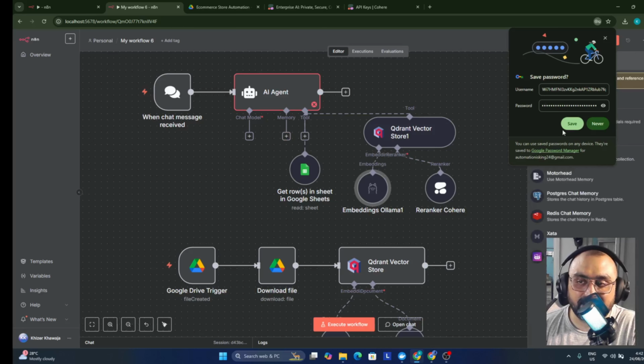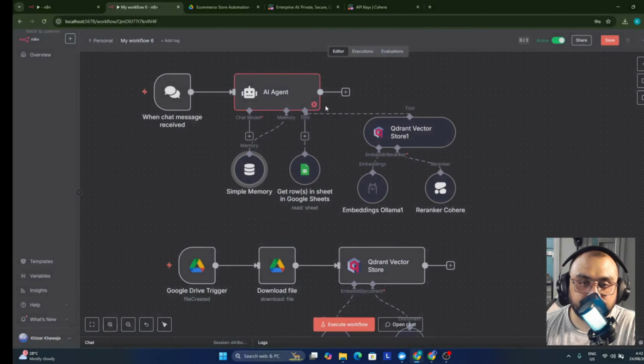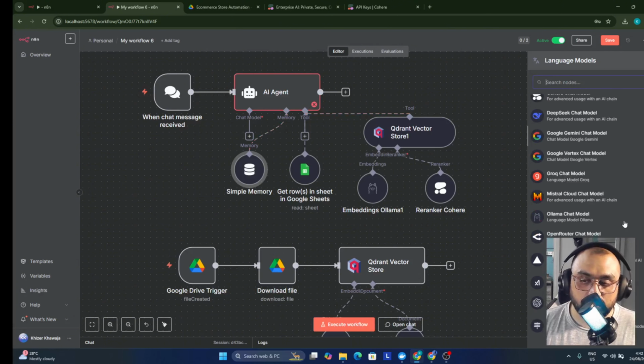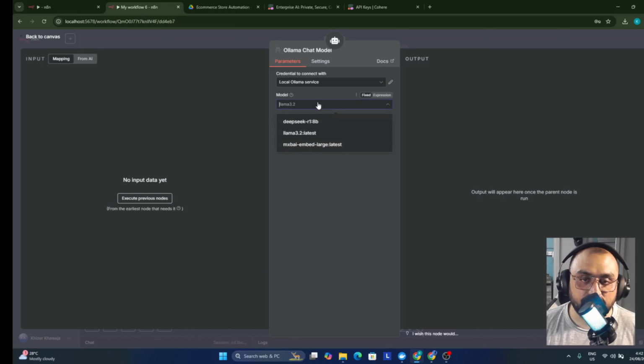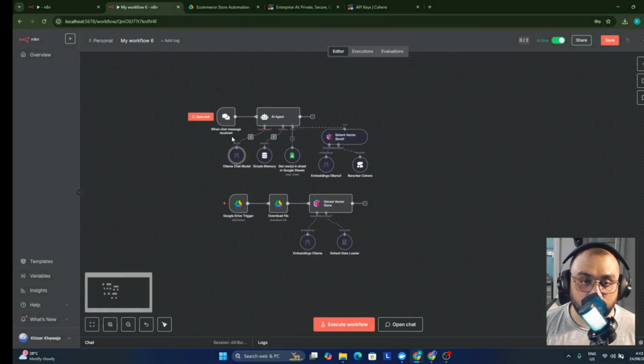In memory, just go ahead and use simple memory. And in the chat model, we're going to use a local chat model. So over here we use Ollama, and Llama 3.2 is the chat model that we're going to use. We cannot use DeepSeek R1 as it doesn't allow it to be used as a tool for calling. So Llama 3.2 works great for this purpose. Llama 3.2 is, by the way, downloaded with the n8n AI Starter Kit. And that's pretty much it. That's all you need to do to set up this workflow.